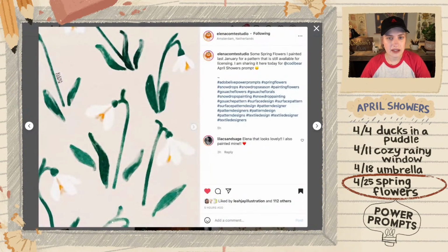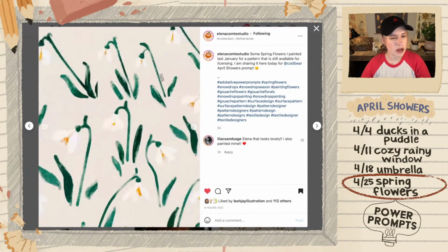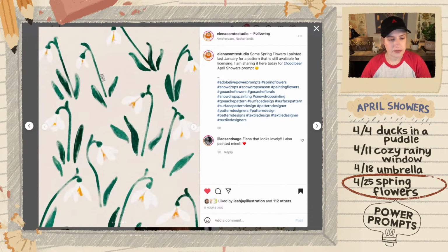Oh, and here is Elena Comte. I mentioned her earlier. She did a little pattern as well. This looks like it might be snowdrops. Really, really cute. Love Elena's textures as well.